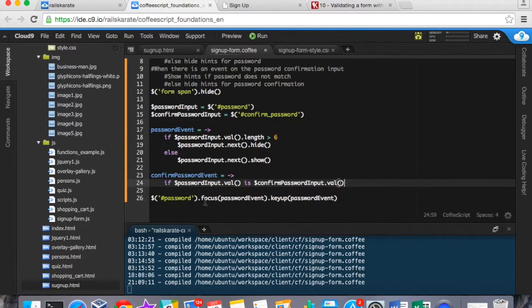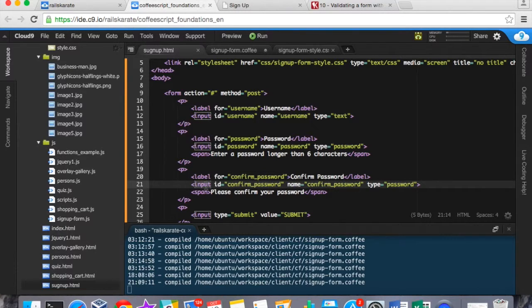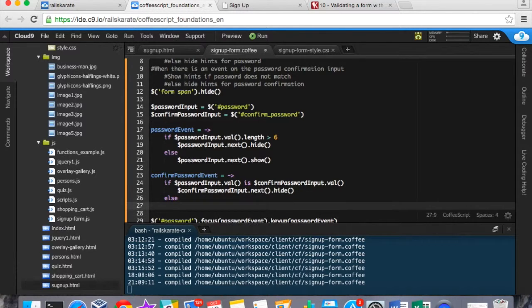Great, so we are getting both values, and if those values are the same, we want to hide the hint. So I'm going to say confirm password input dot next, because if we check back in the HTML, the item next to the confirm password input is the hint, the span, so we can use the next method here. Next, this we want to hide it. Great, but else we want to show it. All right, great. Now we have this function.